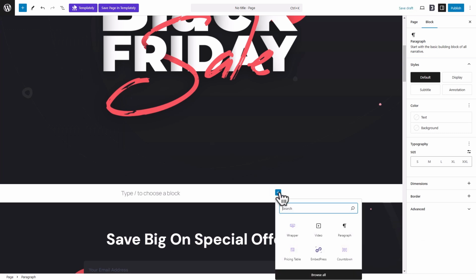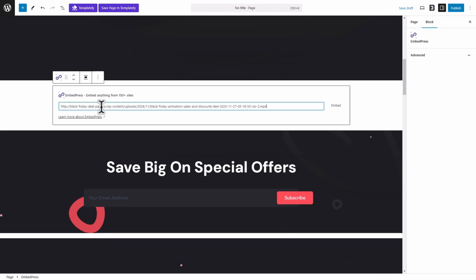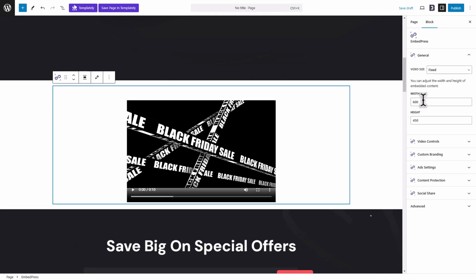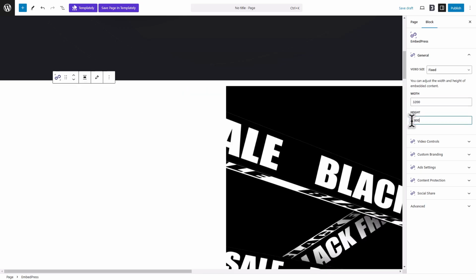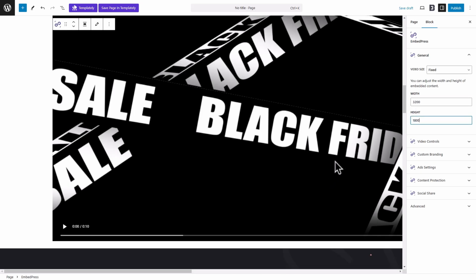Click on plus, search Embed Press and select the block to add it to the page. Inside the Embed Press block, insert the promotional video link you want to show on the deal page and hit Embed. Your video will be embedded on the page. From block settings, adjust the embedded content according to need.